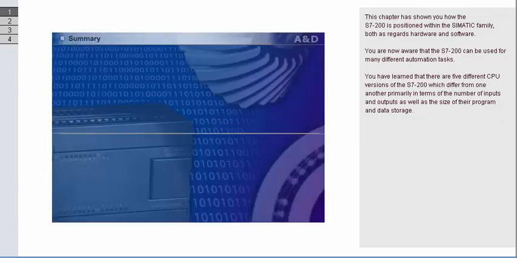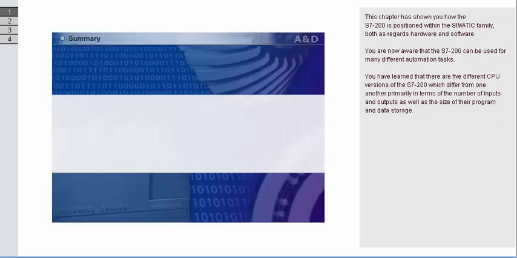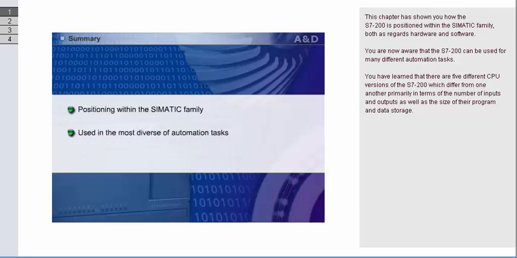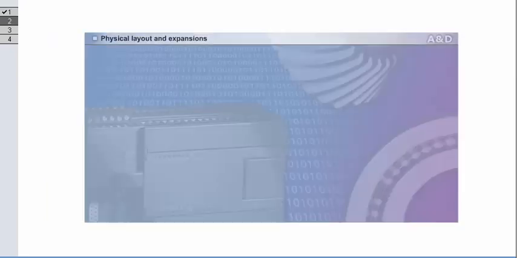This chapter has shown you how the S7200 is positioned within the SIMATIC family, both as regards hardware and software. You are now aware that the S7200 can be used for many different automation tasks. You have learned that there are 5 different CPU versions of the S7200, which differ from one another primarily in terms of the number of inputs and outputs, as well as the size of their program and data storage.